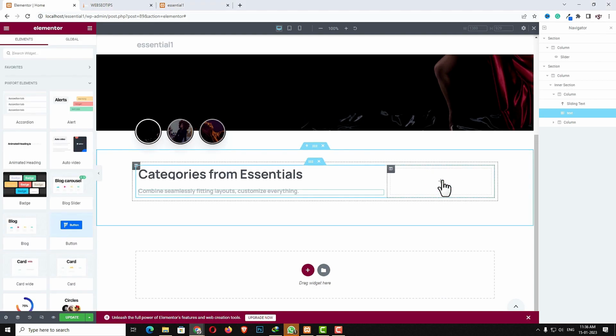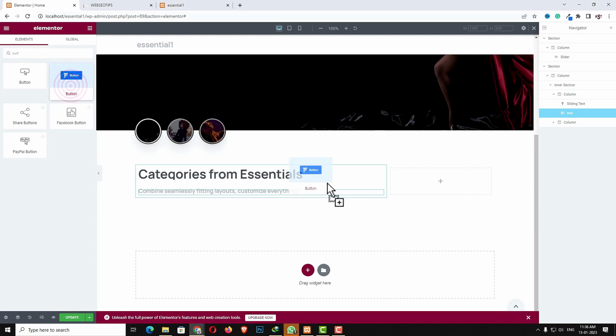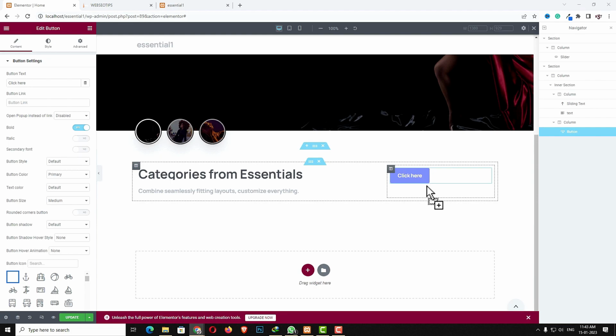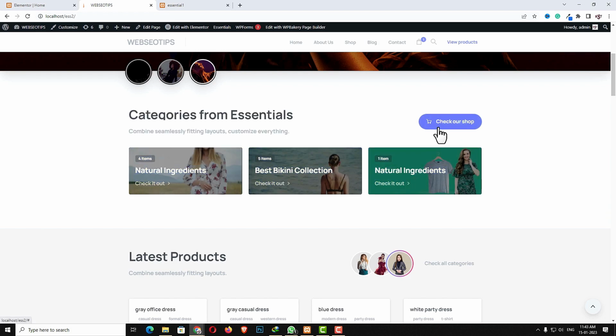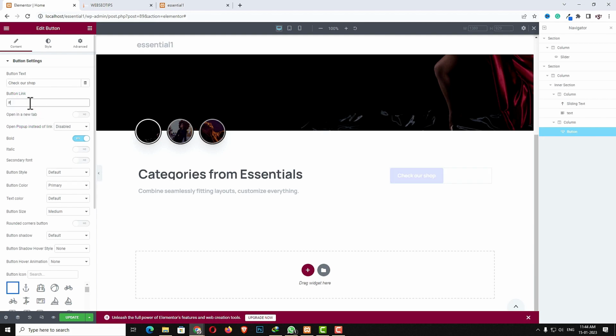So next let me click in this and here I have to search for the button. So here you can see the button, just drag and drop it here like that. Now here in this button I have to change the button text first of all. As you can see in my demo website the button text is check our shop. So here you can come back and in the button text you have to write check our shop. Whatever text you want to show in the button you can write here and after that you have to enter the shop page link. It's a dummy website so I am giving the hash sign.